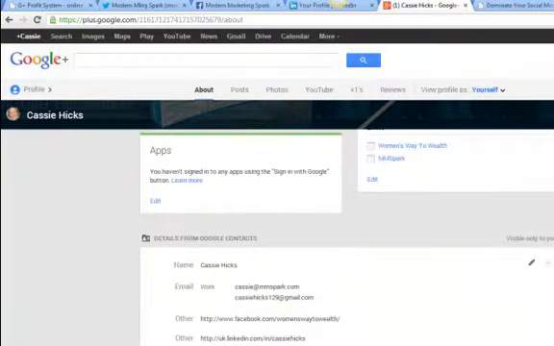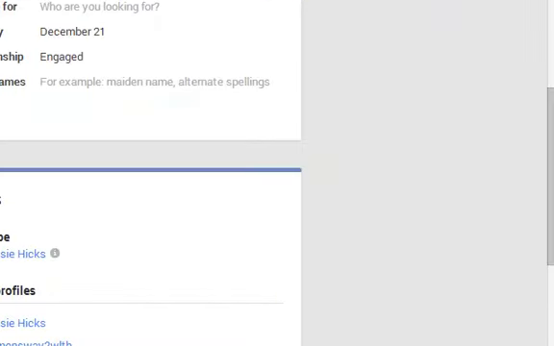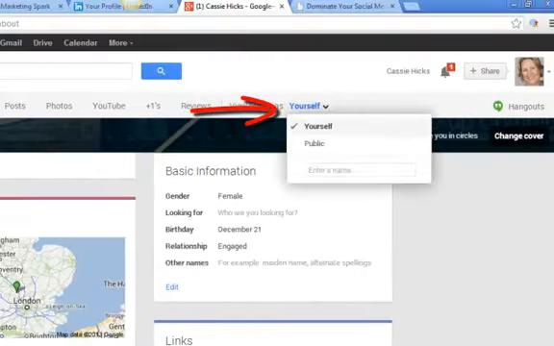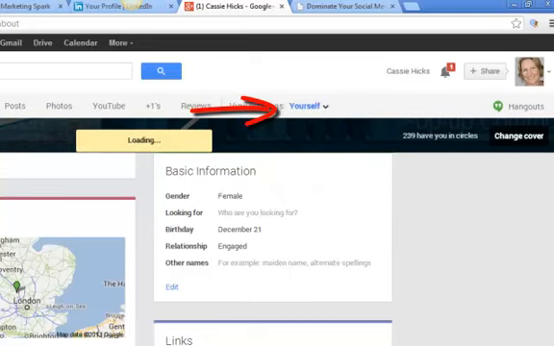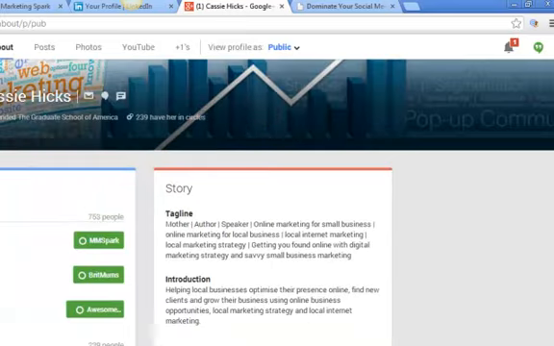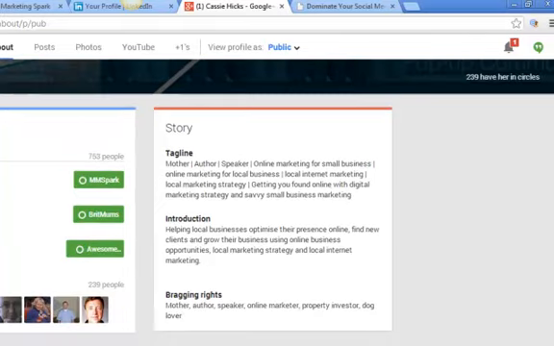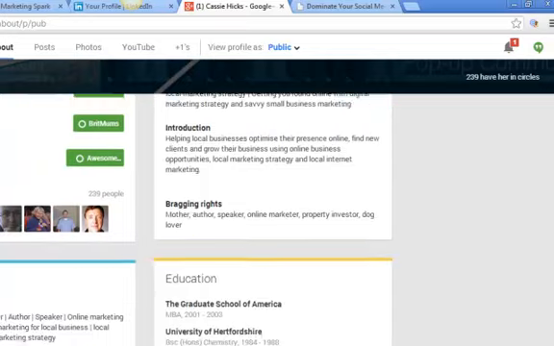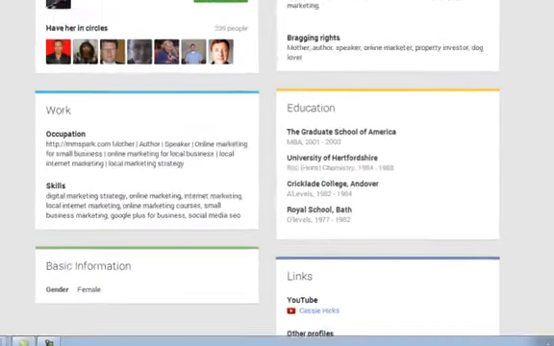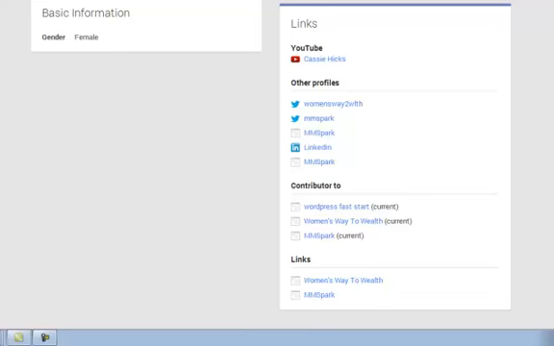One last thing to show you on Google Plus. If you can see here, when you're in your profile, you can view your profile as yourself, or you can view it as the public would see it. So once you've updated it, go in and just click on public like that, and you can see how it looks. So you can see there's my story section, there's my work section, and there are all my links.